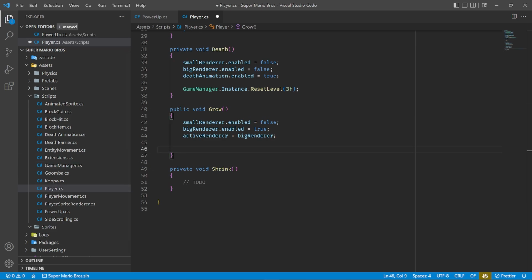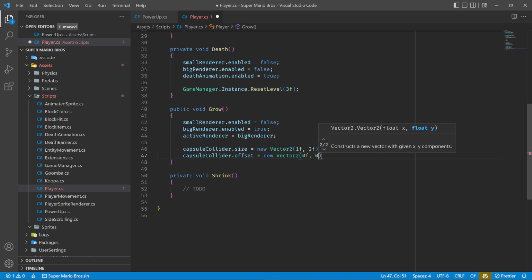Here in the grow function, we just need to do those same changes we made. So we can say capsule collider dot size equals vector 2, 1 in the x, 2 in the y. So it takes up 2 units now. And then the offset here will be 0 in the x, but half a unit in the y to align it correctly. And we're good there.